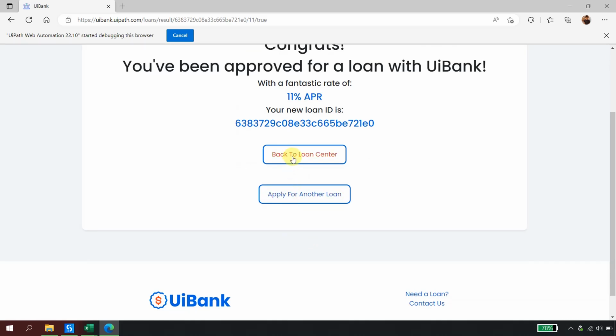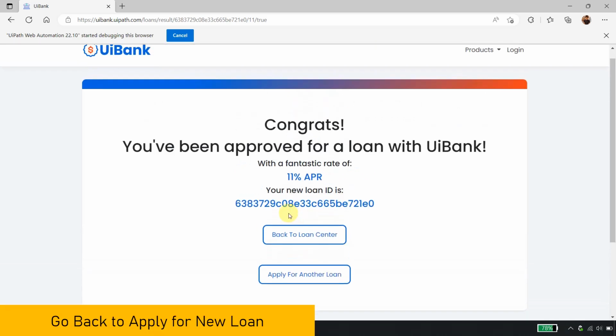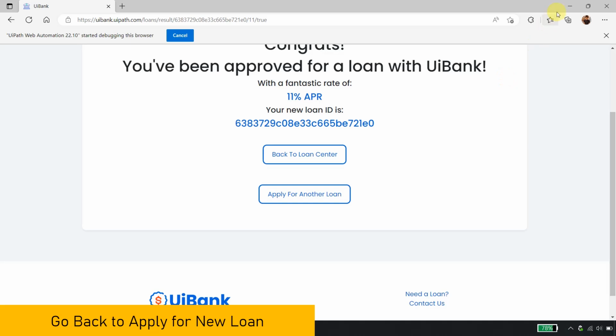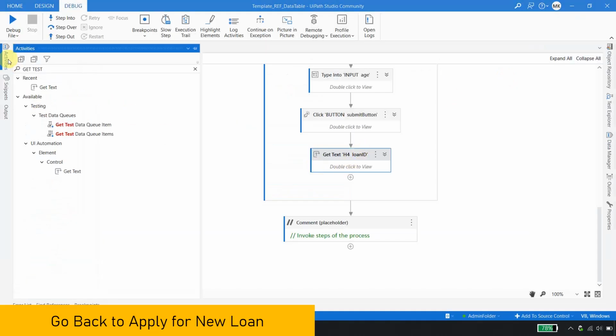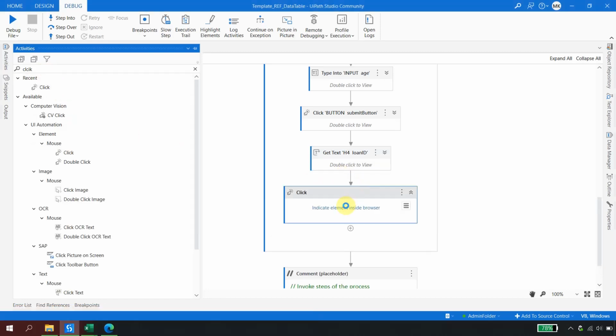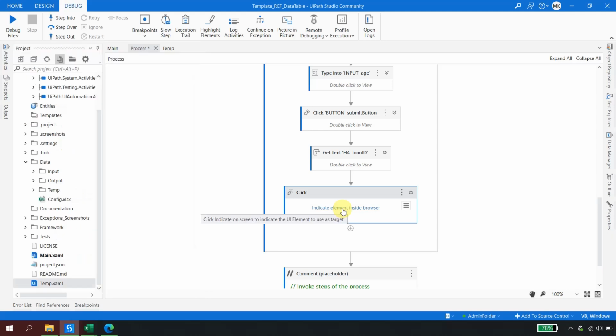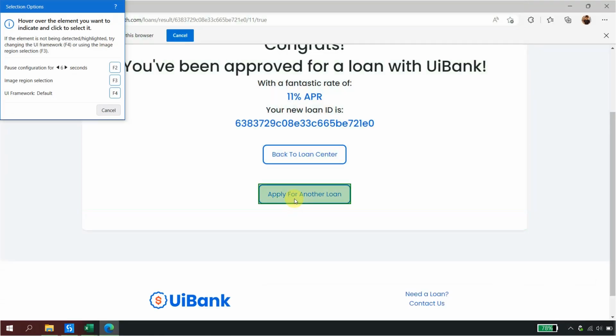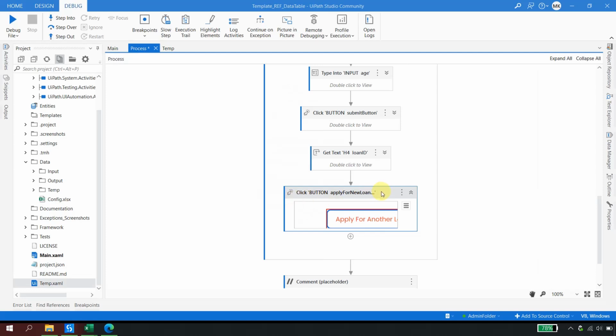You don't have to click on this button, because if you remember, you have used the attach browser to this previous window. So to go to the previous window, you can use this previous button as well, or I have this direct button which says apply for another loan, right? So if I simply go here, and once this is done, I'll take a click activity. After I got the loan ID, I'll navigate my portal to the previous window by selecting apply for a new loan.